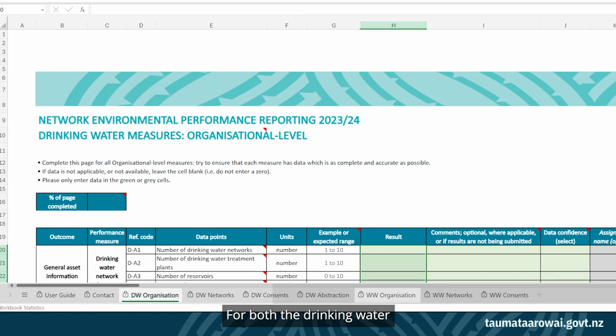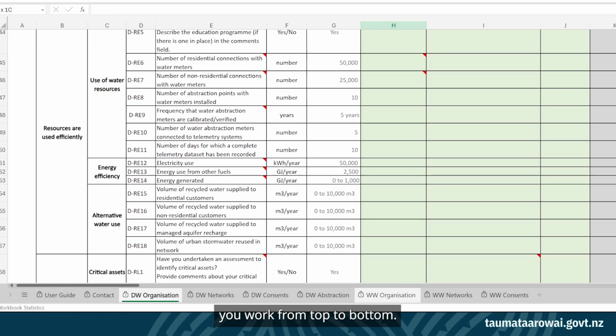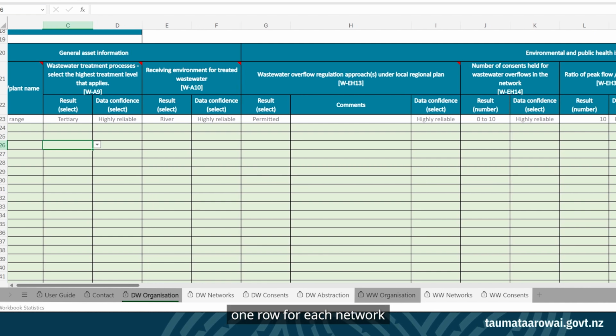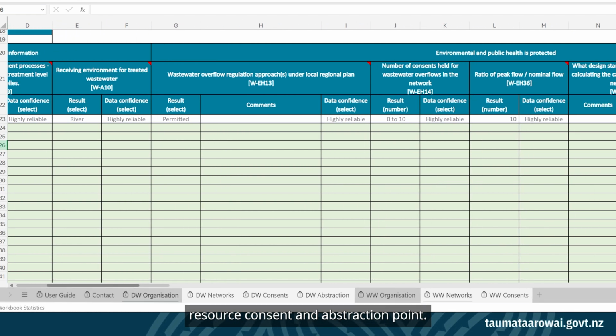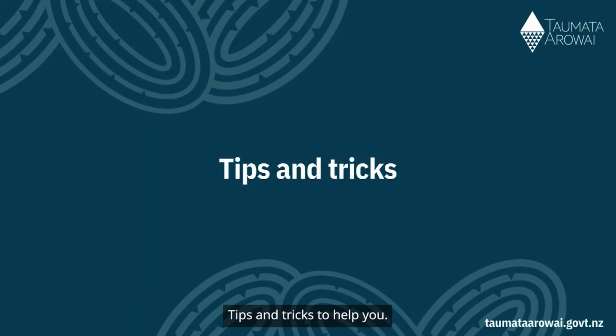For both the drinking water and wastewater organisation tabs, you work from top to bottom. But for all other tabs, you work across the page, one row for each network, resource consent and abstraction point. Tips and tricks to help you.